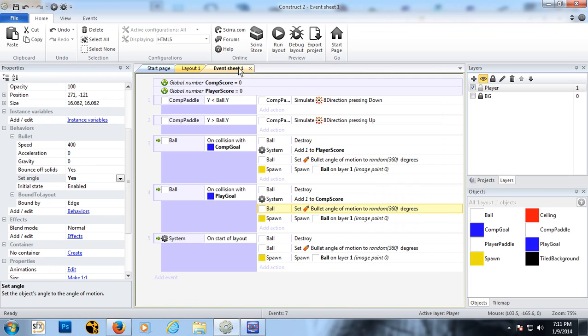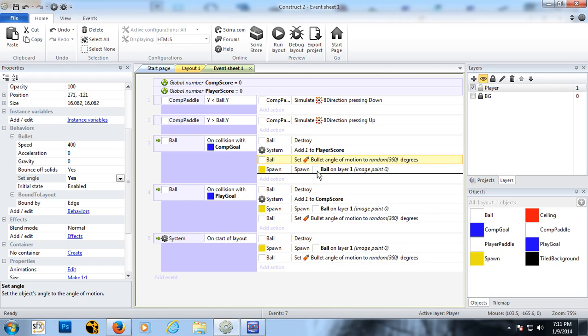Alright. Event sheet. Okay, so let's see. Our layout. Ball, set that. Set the angle of motion to a random degree, and then spawn the ball. Let's try doing it after the spawn. And see how that works out. There we go. Whee, look at it go.